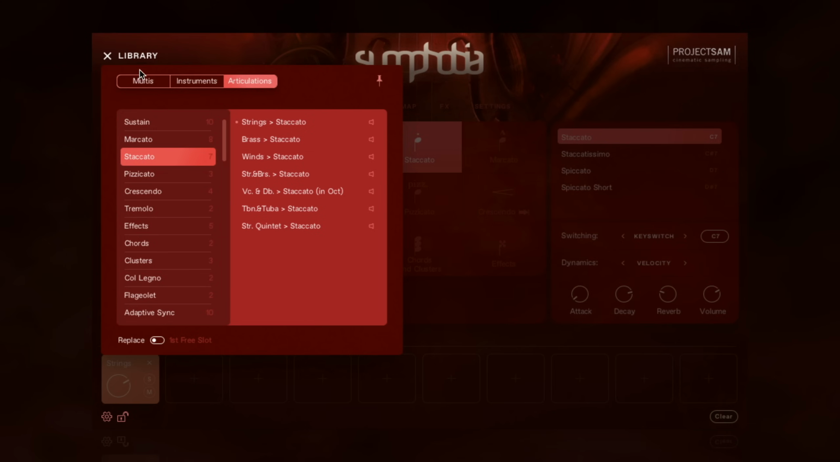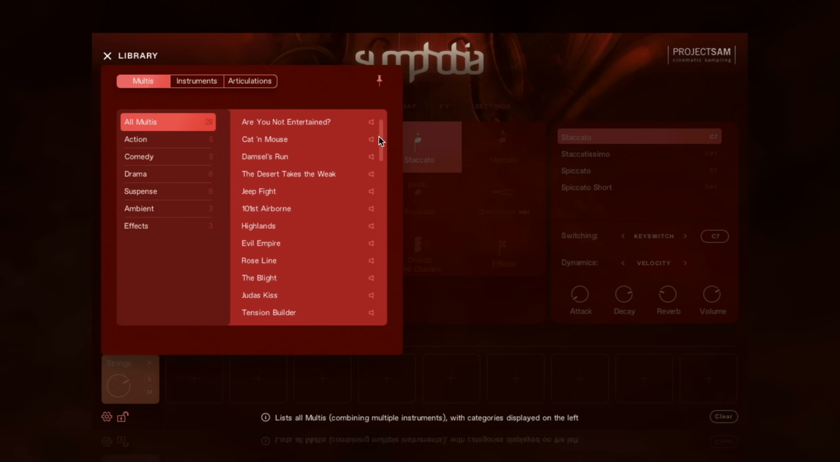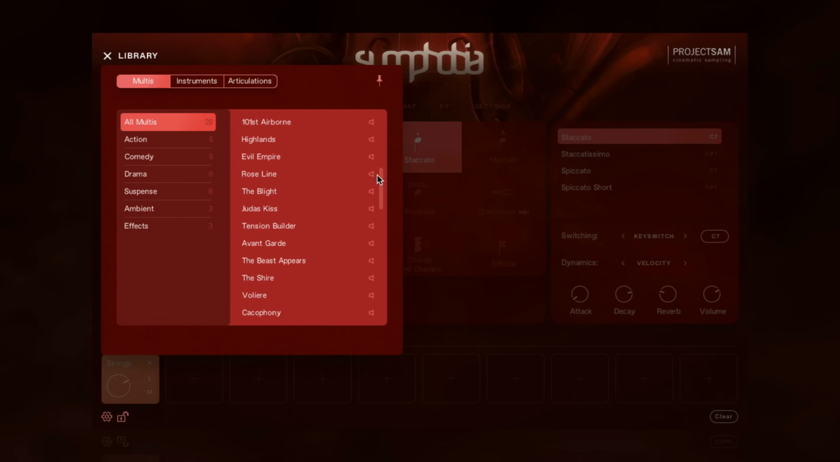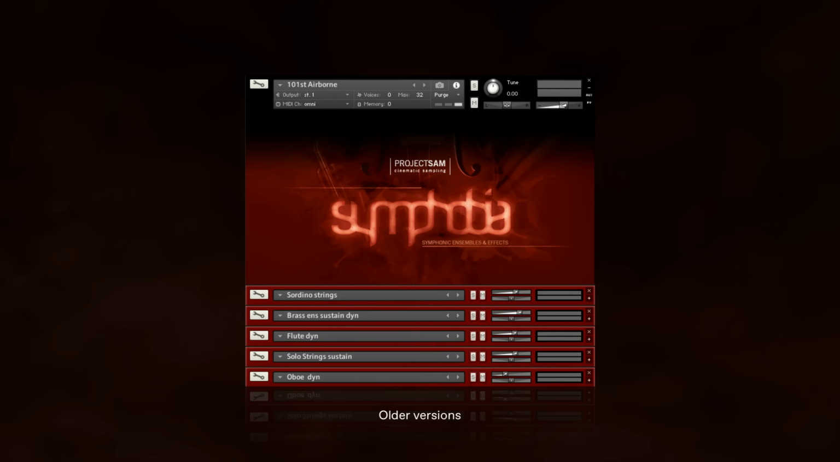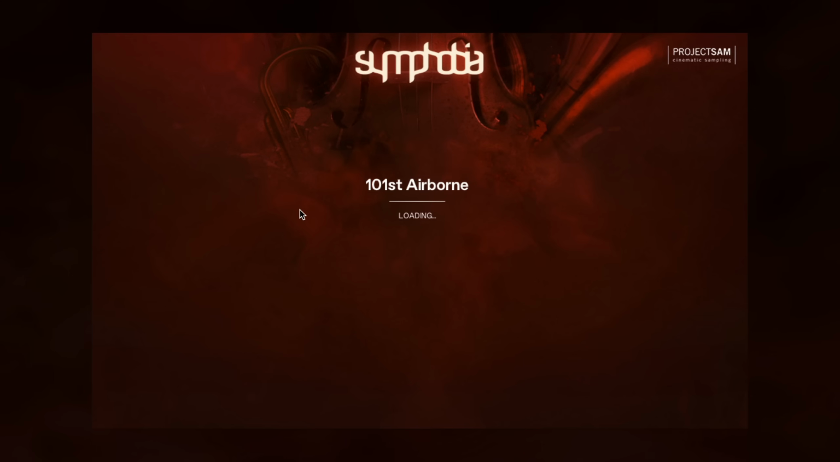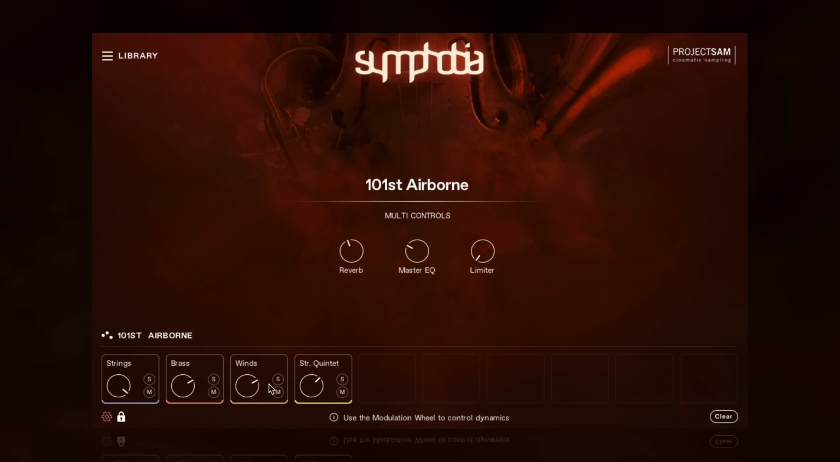Let's take a look at the multis again. Multis are combinations of instruments stacked and mixed together to create an inspirational tool. They're great to sketch out ideas with. In older versions of Symphobia, multis used multiple Kontakt tracks. But now, in 2.0, everything is done in a single Symphobia instrument, using these mixer slots down here.